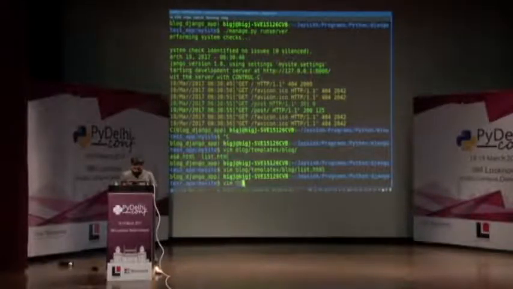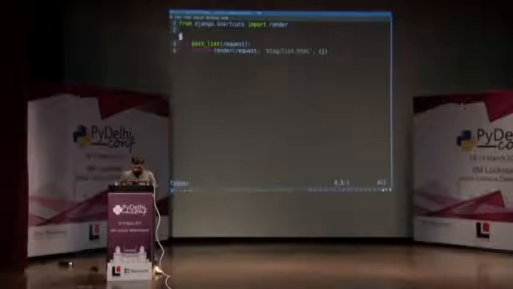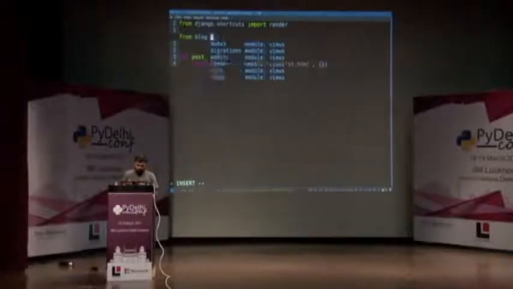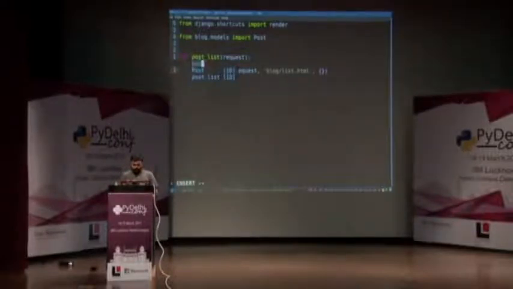Now I am going to the view part again. Here we'll have to do a query. So here I will do the query stuff. Now I will import my models, Post. Now whatever we did at shell, we'll do it here. So we are creating a variable called post, and we'll say Post.objects.all(). So all the posts are there.